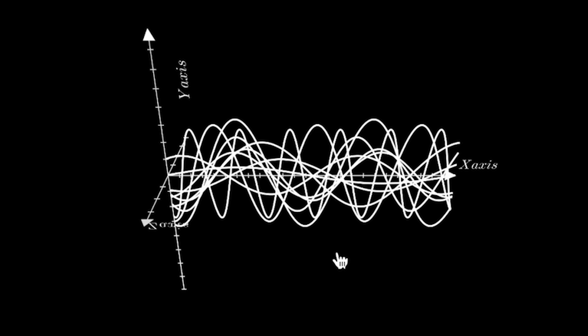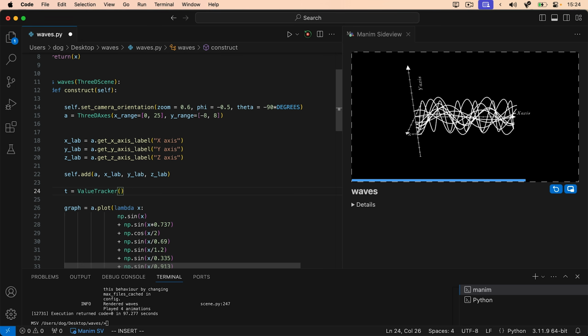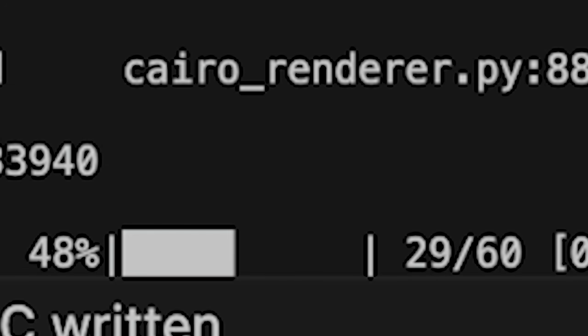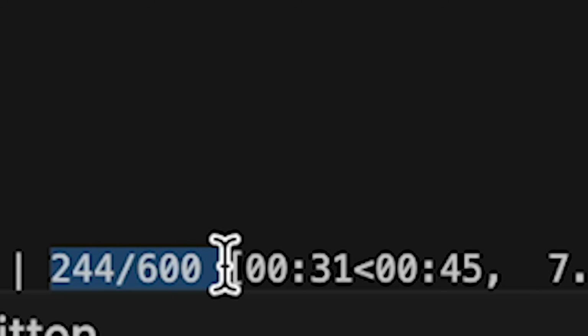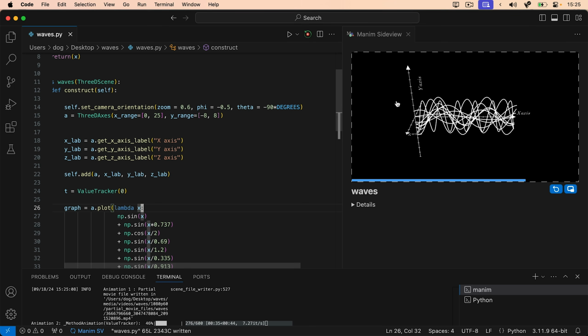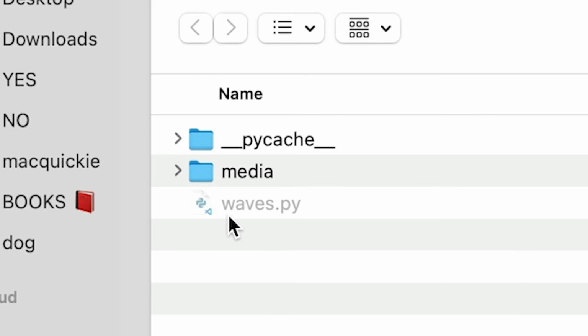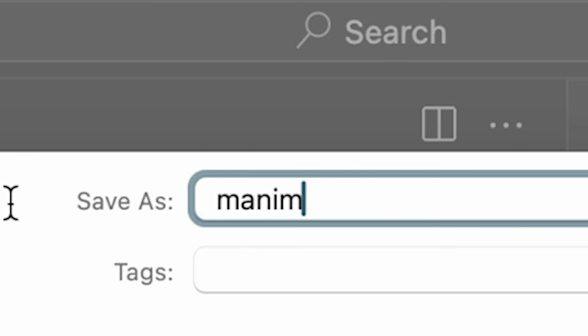Whoa, it just turned white. Why did that happen? Oh, my original value tracker is set to 5 and I'm animating it to 5. Great. That's why it's not moving. And let's wait for another 52 years. Actually, to not wait 52 years every time I rerun this, because I'll probably rerun this multiple times, I'm going to create a new file, save it next to my Python file, and call it manim.cfg.